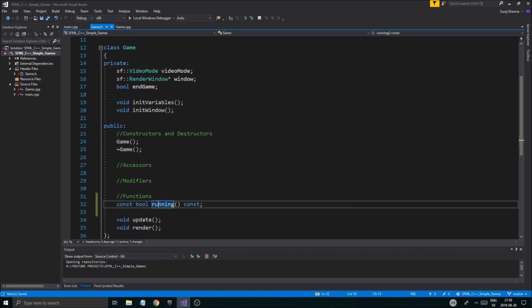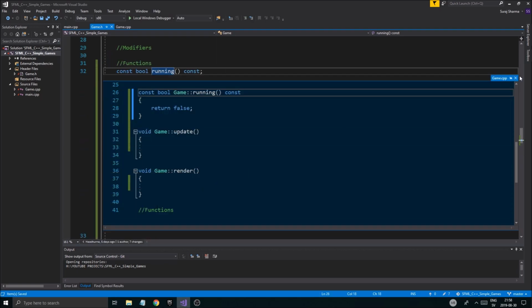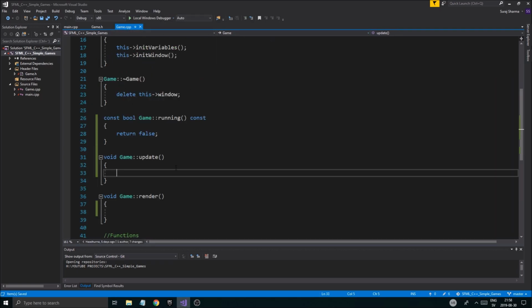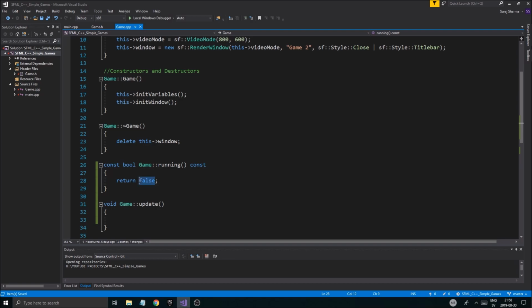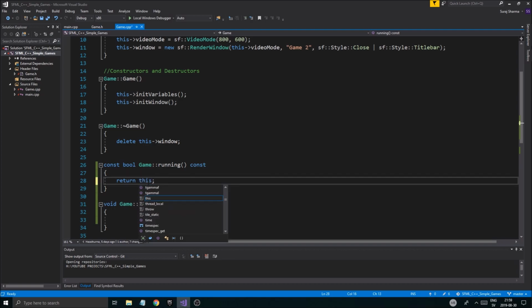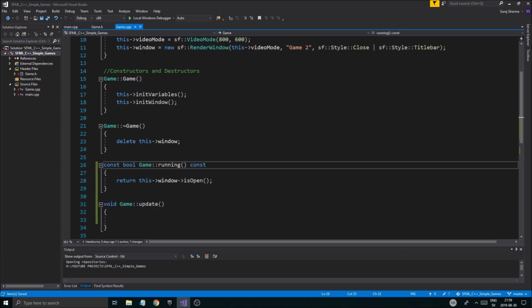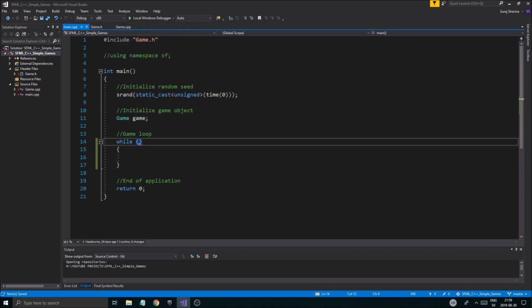I'm just going to quickly define that function, and then jump into the CPP file where it should be. And I'm going to return this window is open. So as long as the window is open, running is going to return true. And that's a very good way to keep your game running while the window is still open. So now I can just call this running function. So while the game is running, keep the window open.